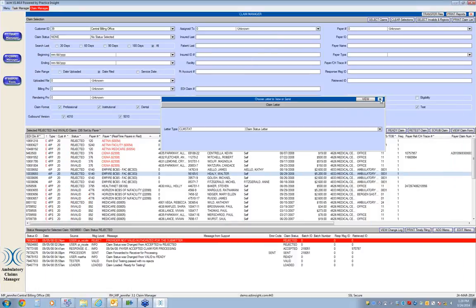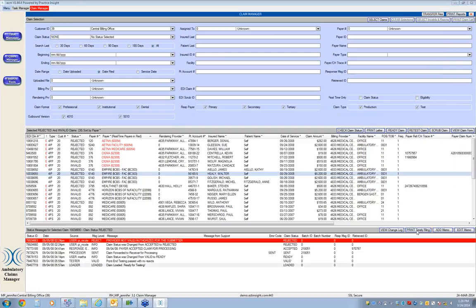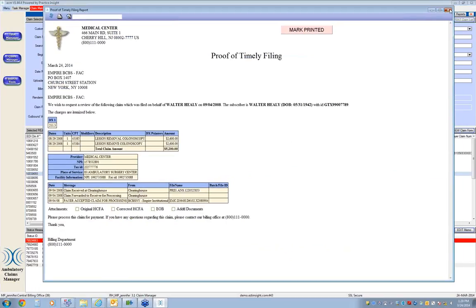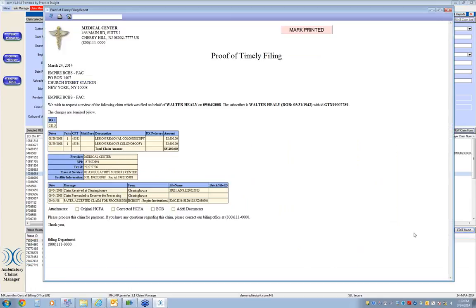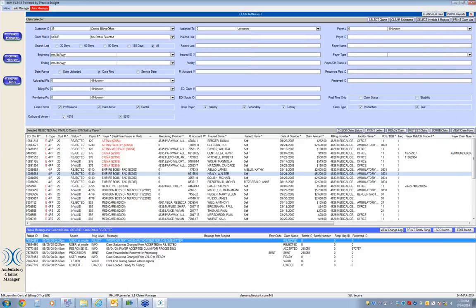All right. Now, while we're talking about letters, there's a print timely filing option down here. Sorry, I clicked on that too fast. Down in the bottom section, on the right side again, we have print timely filing. When you click that, it puts everything in place that you need, and you can send that timely filing letter. It shows all of the history. Okay, the payer accepted the claim for processing, was received at the clearinghouse, and so on. All right. So that is one of the great benefits of the claim manager, is you can print those timely filing letters and appeal letters. All right. It hopefully saves you a little bit of time.